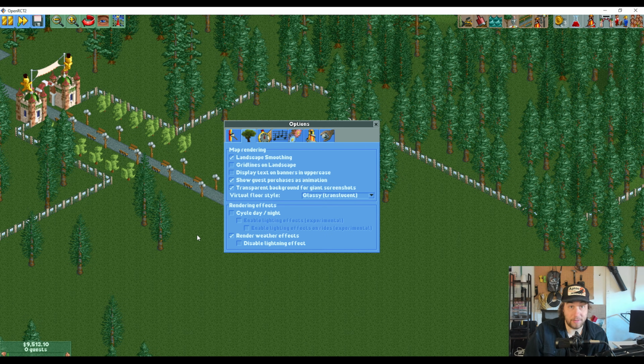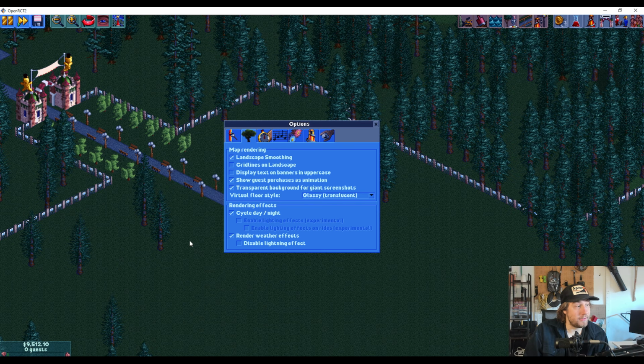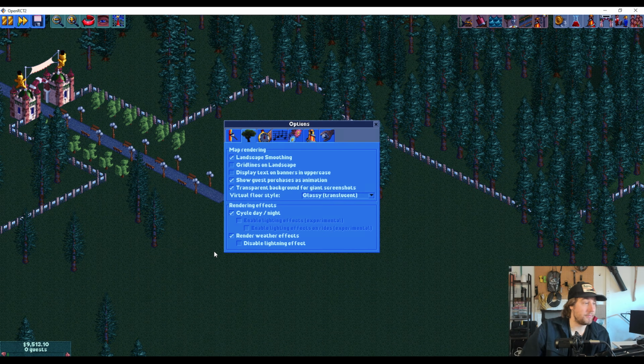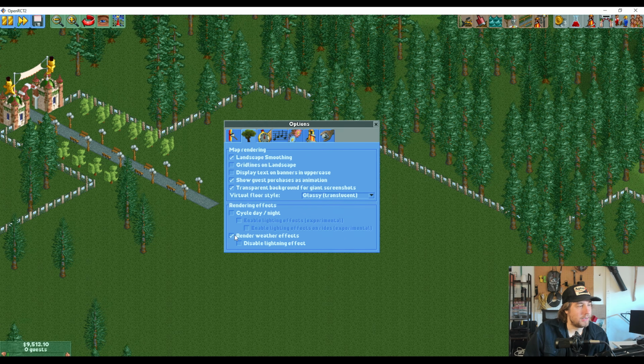Cycling day and night. This is pretty cool. You can do this and then it cycles from light to dark. Pretty cool. And then this renders weather. You can turn off weather if you don't want it, or you can have weather on but disable lightning. Up to you, whatever you prefer.